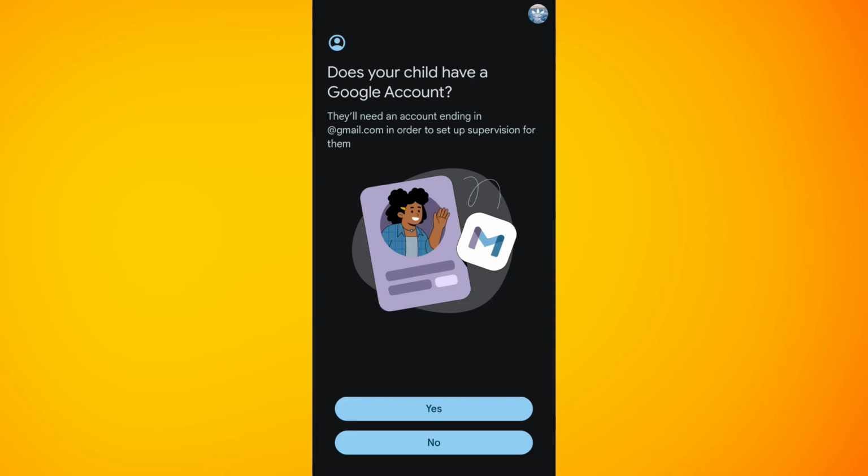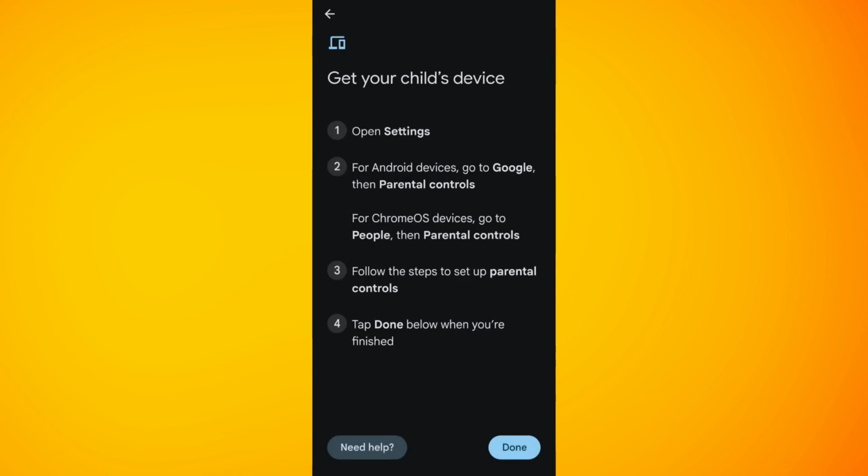Then you need to open this application in your phone and sign in with your Google account just like so. Then it will ask, does your child have a Google account? So if your child has a Google account, simply select the yes option.